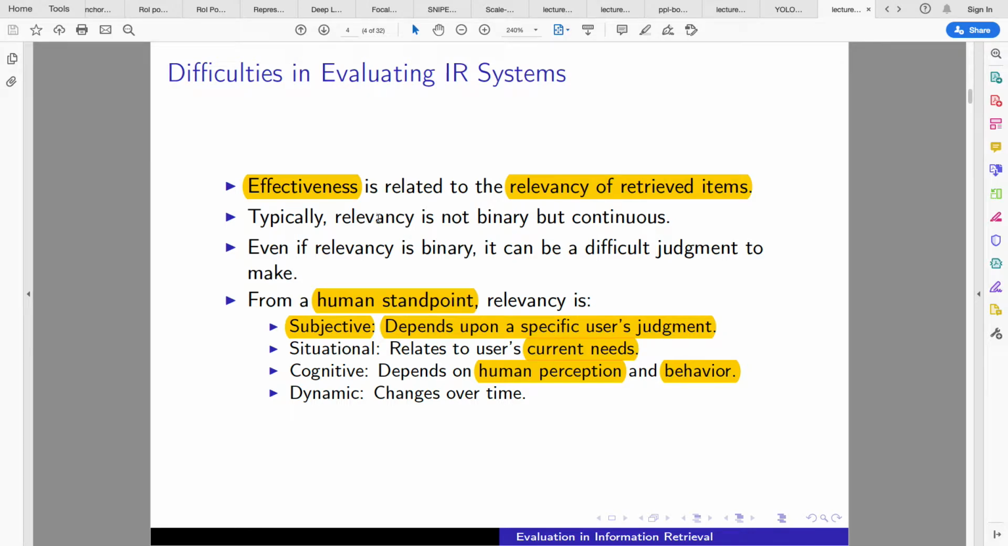And relevancy is not binary. We know now that it's continuous. And even if the relevance is that, it can be difficult to make a judgment, to evaluate. Remember, we're evaluating different IR systems. Because if I have IR system A and IR system B, and they both return 5 documents, so how do I measure that the 5 documents returned by IR system A are better than the 5 documents returned by IR system B? So it's difficult to make that judgment.